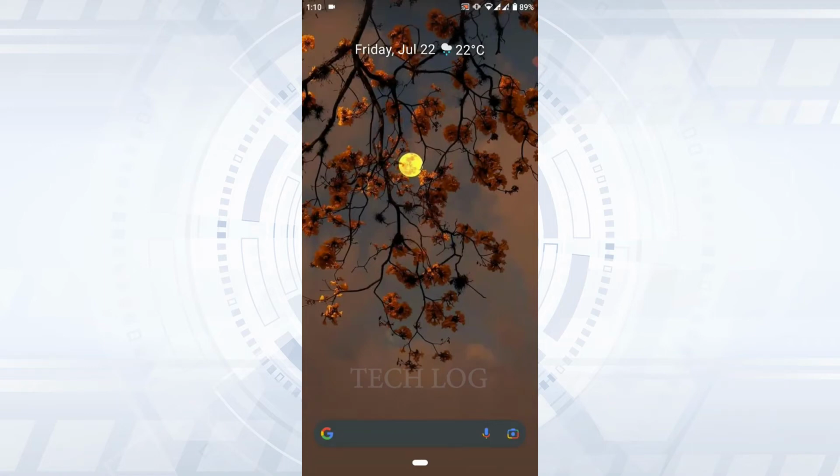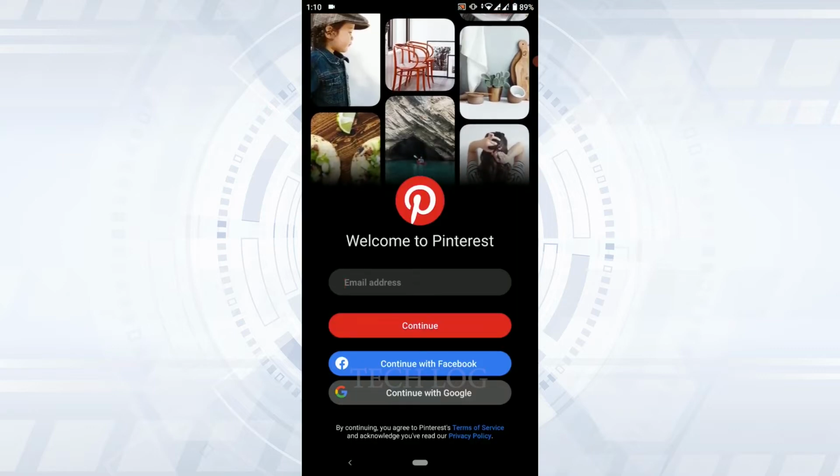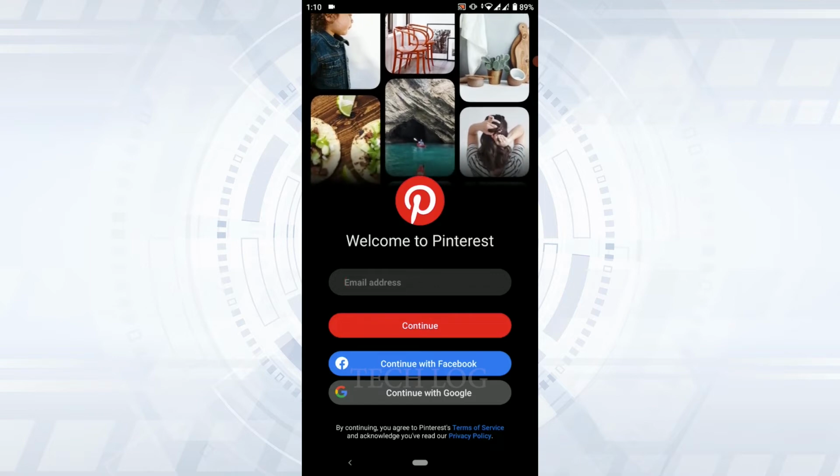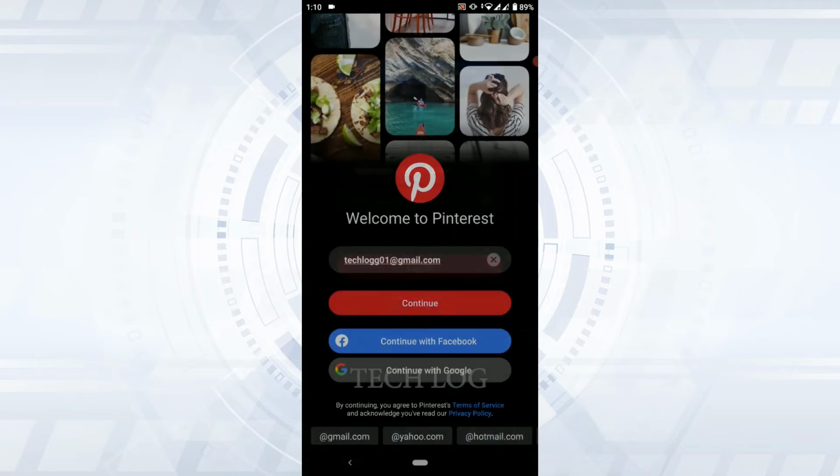Today for this video I will be showing you how you can recover your Pinterest account password. So first open the Pinterest application. You are currently at the home page of Pinterest. Now here you type in the email address and then tap on continue.